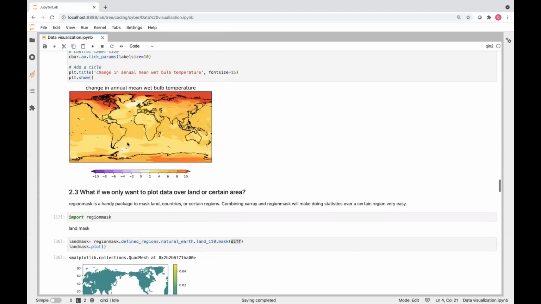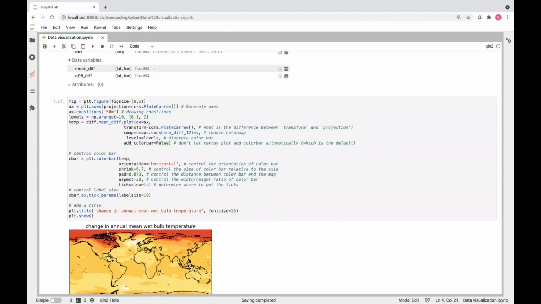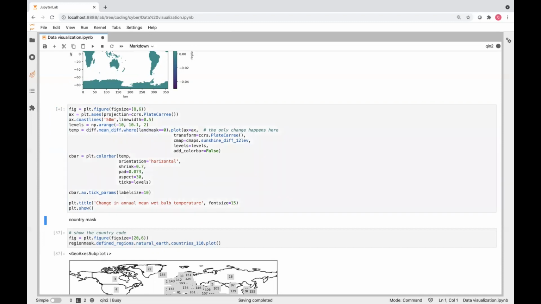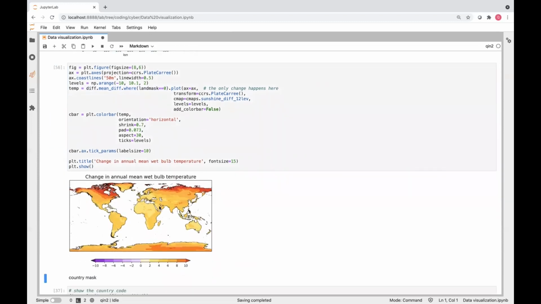And compared with the previous code that we used to generate this map, the only change happens over here. We add a where land mask equals 0. This will create a new xarray DataArray that only keeps the value of the land, and the value of the ocean will be turned to NaN. And then we make the plot. Let's see what we get. That's what we expect. We only have values of the land area.